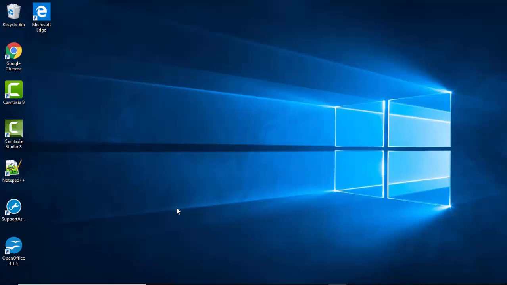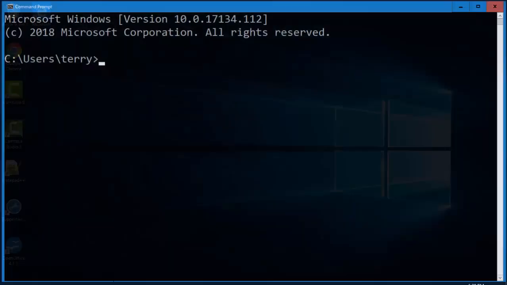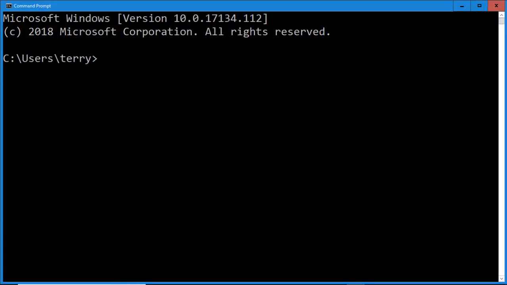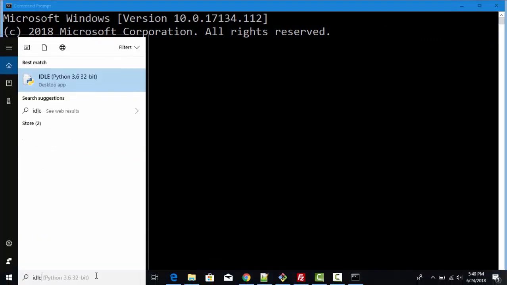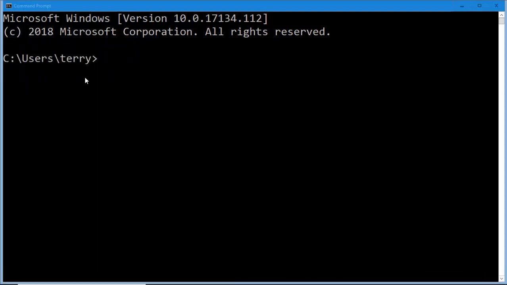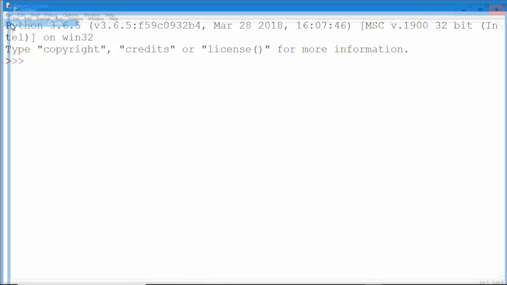So let's go ahead and start fresh. Let's open up a brand new command prompt, and let's also open IDLE. IDLE is our text editor that comes whenever we do an installation on a Windows machine. If I open up IDLE, I can create a brand new file, and we're going to write some code here.